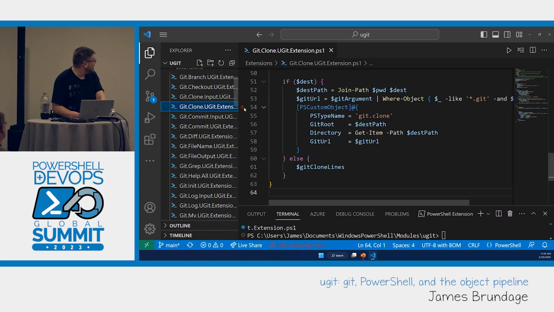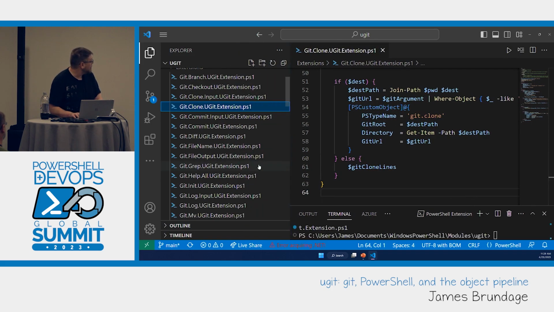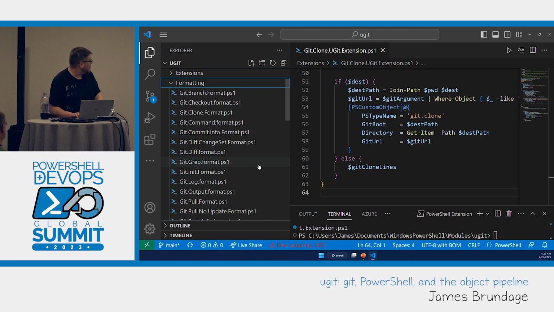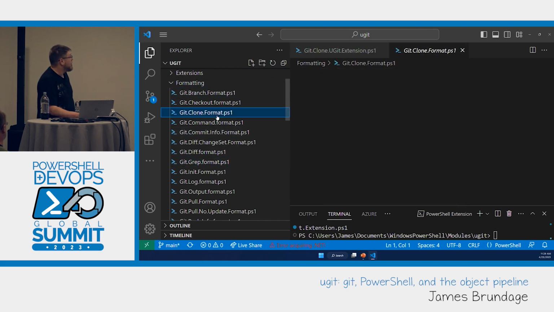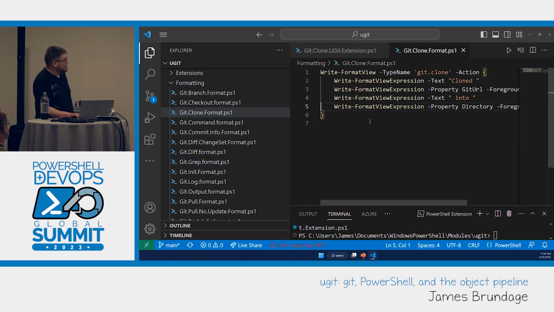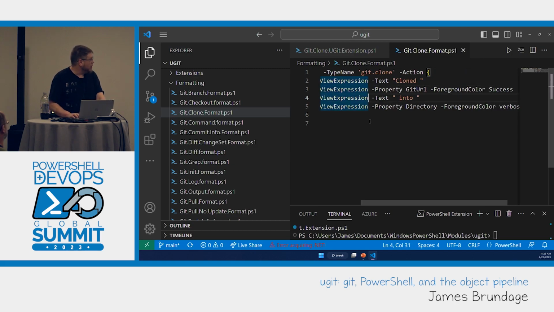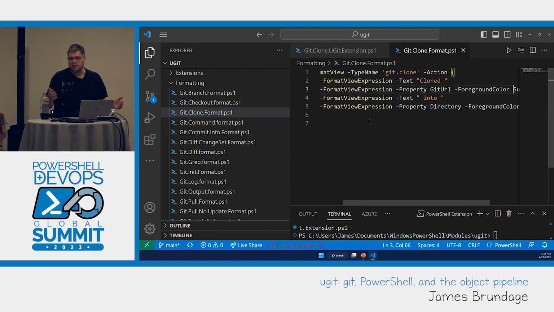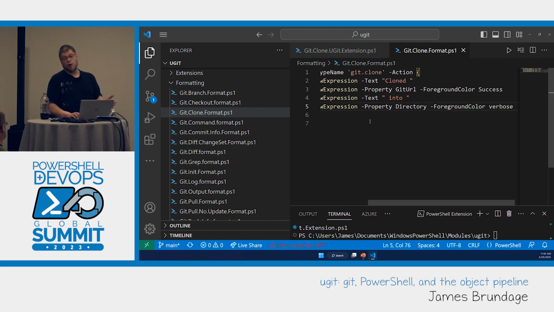And let's talk a little bit about the types and formats. Let's keep an eye on our time too, because I do want to get to the cool stuff. So in formatting here, let's go look at how we format our clone. This one, again, is a little bit fancy. I'm doing some colorization. Write format view is Command and Easy out. I say I'm going to format a clone. It's going to write the text cloned, and the property git URL in the foreground color success, which will tend to be green, and into, with spaces around it, a directory in a foreground color verbose.